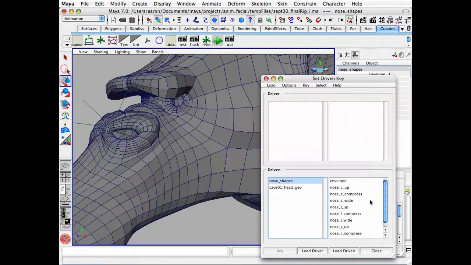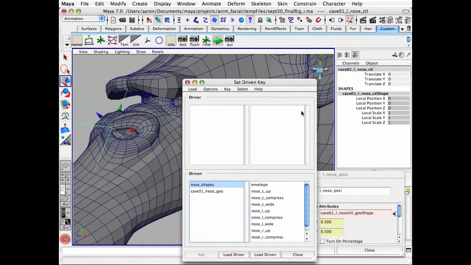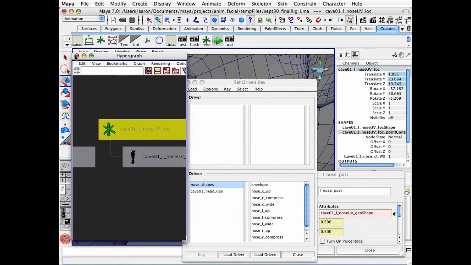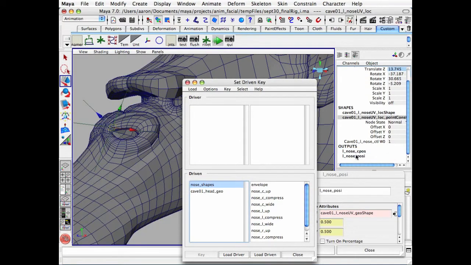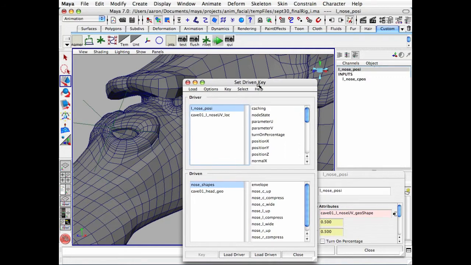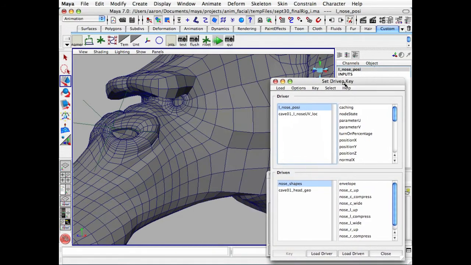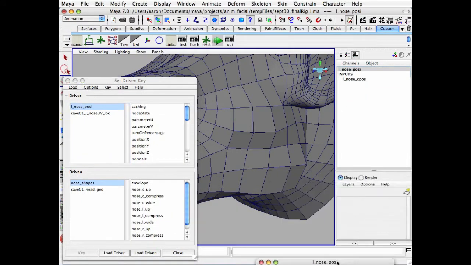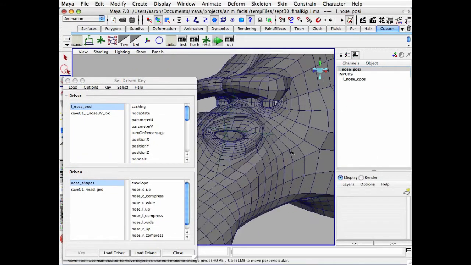So there are the nostril blend shapes. And next I'm going to select this nose UV, so that I can easily get to the point on surface info node, and then load that into the driver of the set driven key menu. Let's move this over here.